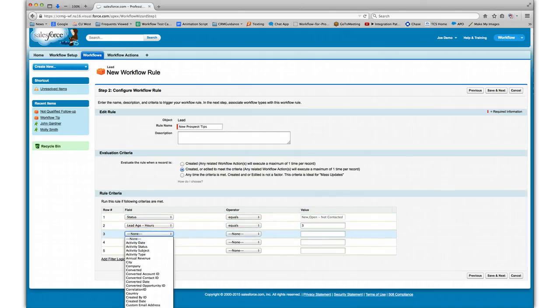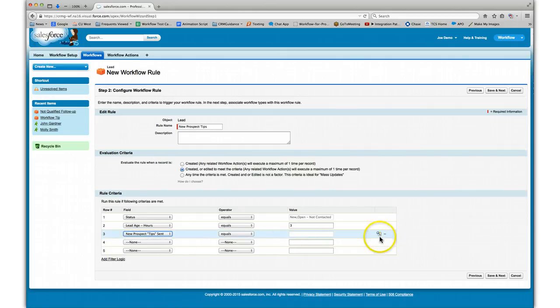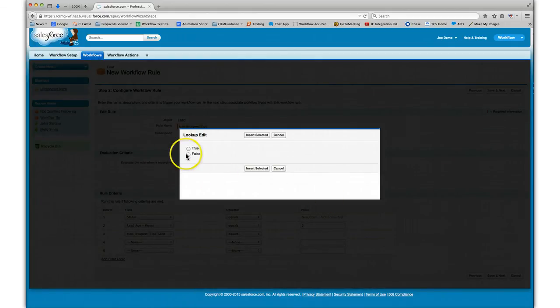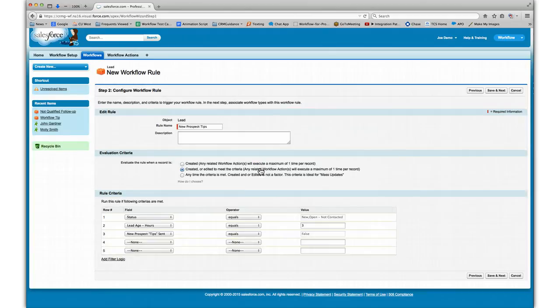I'm also going to create a third piece of criteria. Lead age, oh, nope, already did that one. I'm going to say New Prospect Tip Sent equals false. I'm going to click on Save and Next.